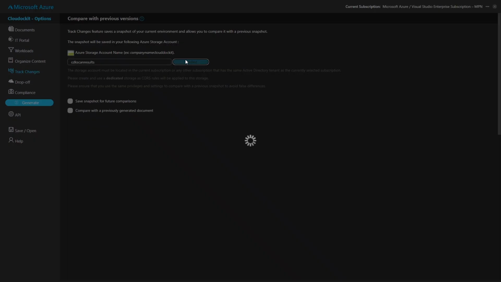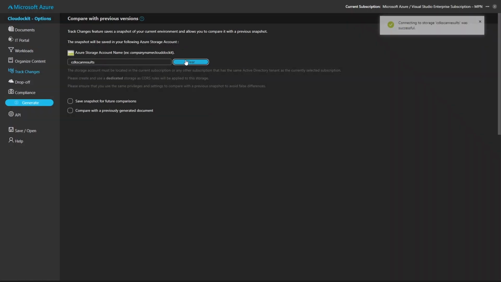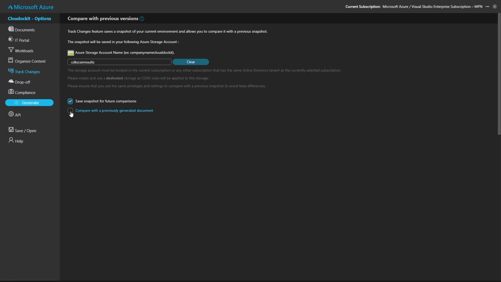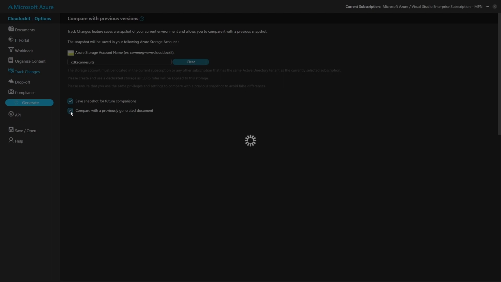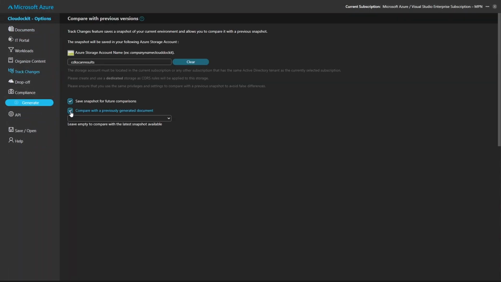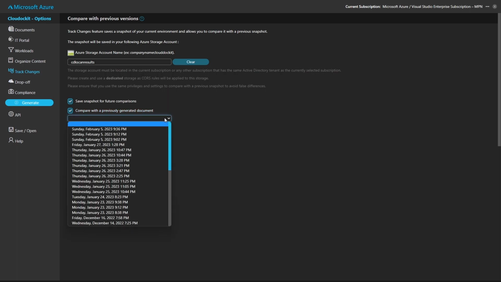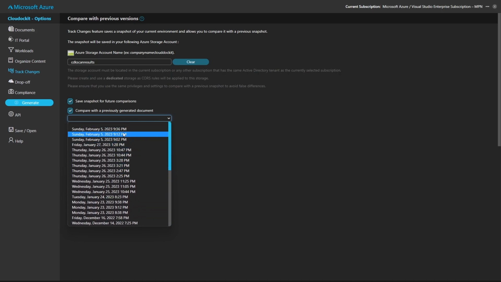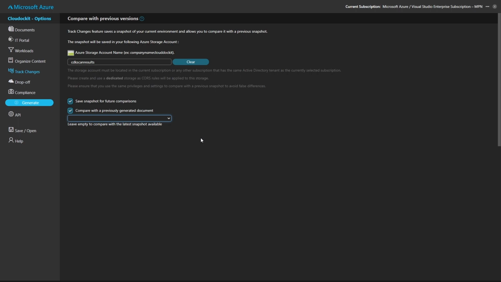I have to validate its existence. And then I can check on Save Snapshot, if I want this particular scan to be saved for future comparison. If I also want to compare the results of a scan with a previous scan, I would check compare with a previously generated document. From there, I would be able to specify with which snapshot I want to do the comparison. If I don't want to specify it because I want to compare with the latest and it changes every time, I can just leave it empty. Okay, and that would be the preferred choice for scheduled scan.